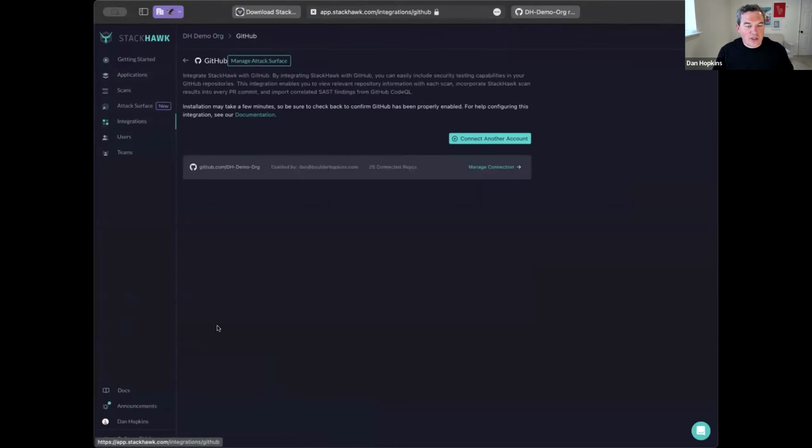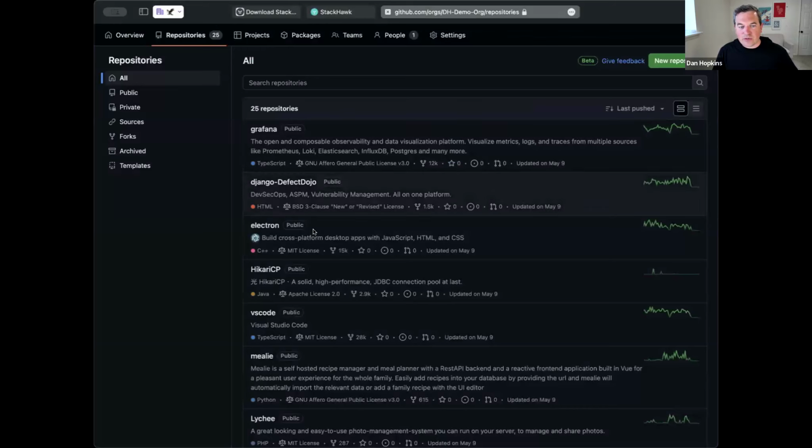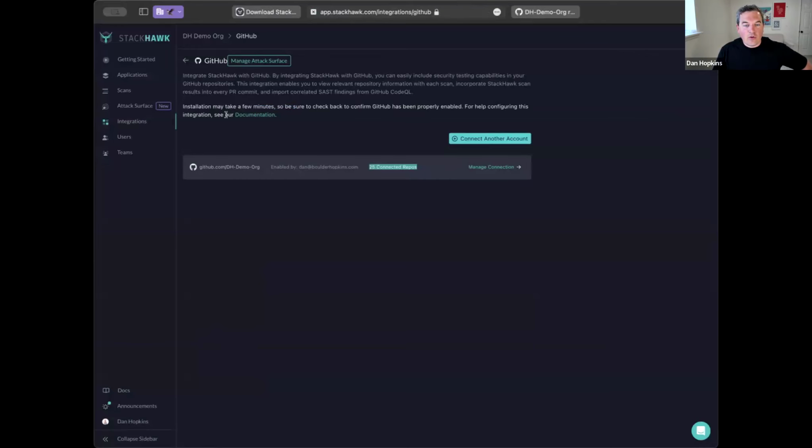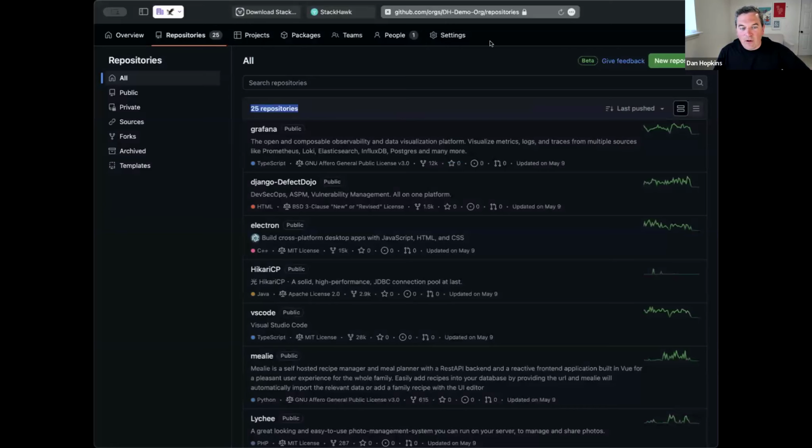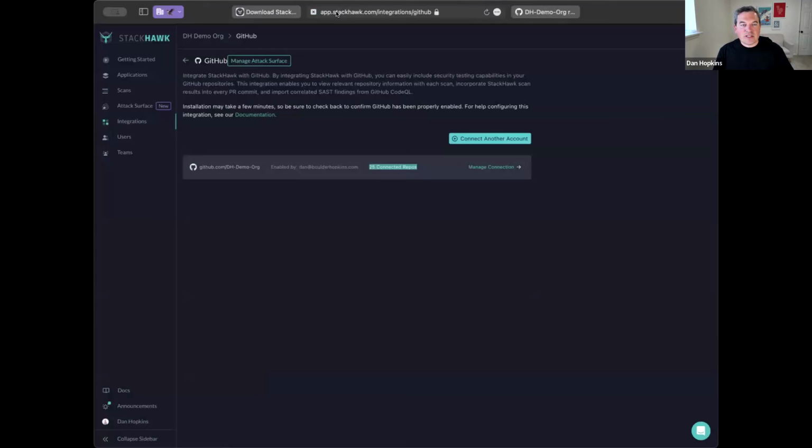So I was on the integrations tab right here, and you'll see now I have 25 repositories, and that corresponds to the 25 repositories that we're just looking at. And so maybe some of these repositories have applications in them. I think if y'all kind of know the landscape of tools, you'll know that right off the bat, there are a bunch of these like Grafana and Django that are actual applications. So let's see what StackHawk found.